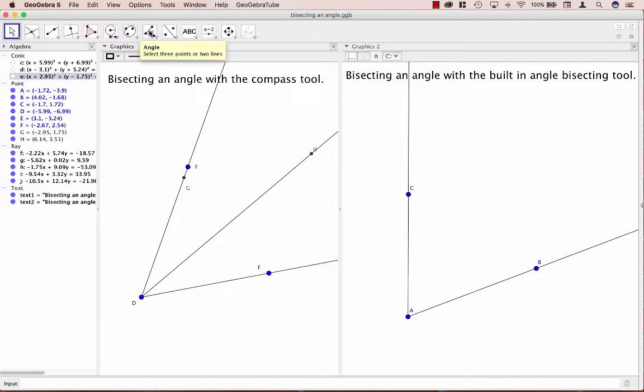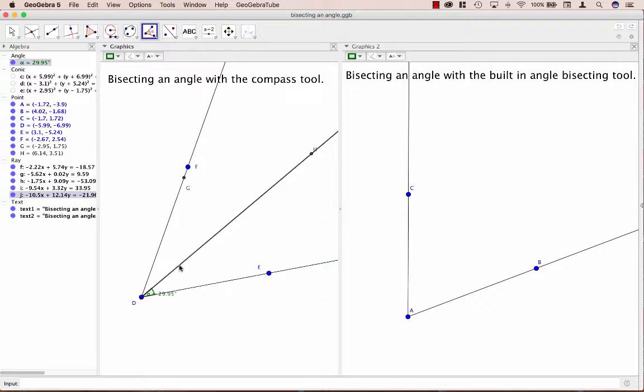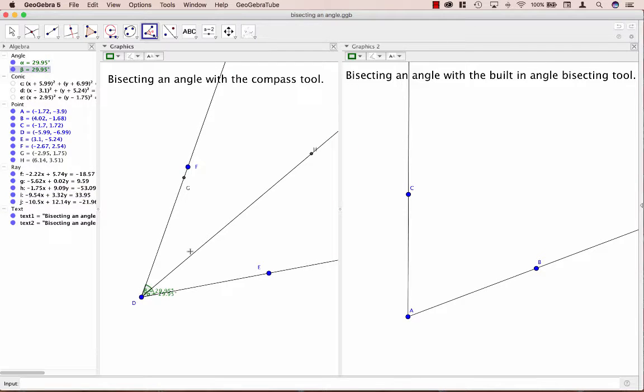So a quick measure of the angles, this small angle here, 29.95, and this one right here, 29.95. So the angles are congruent. So that's the hard way using a compass setting, and now the easier way using the built-in angle bisecting tool.